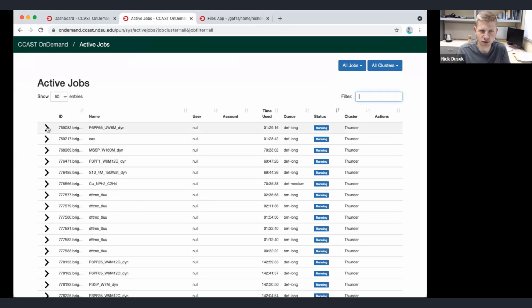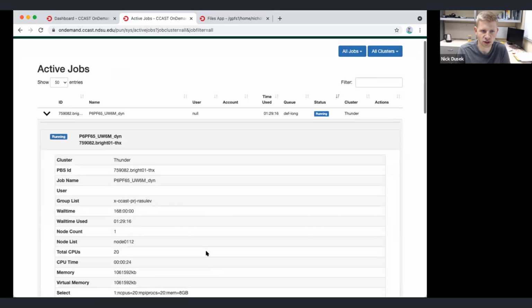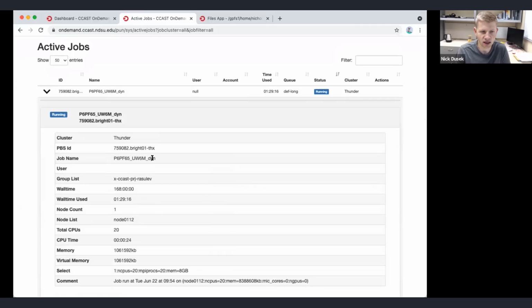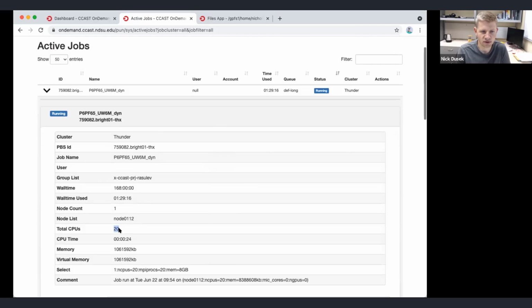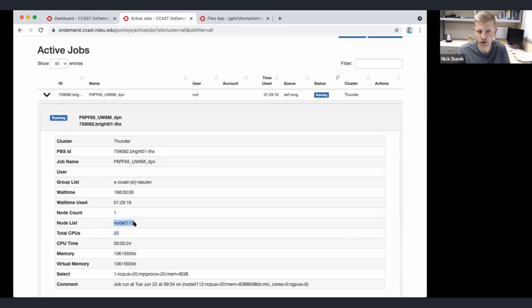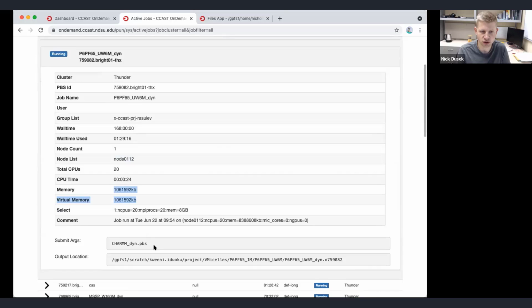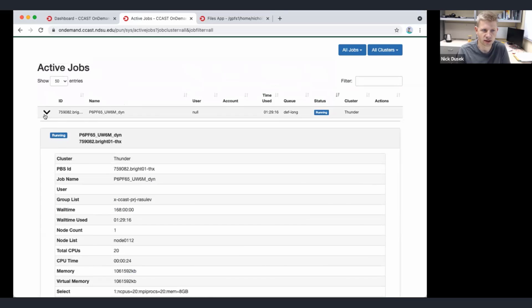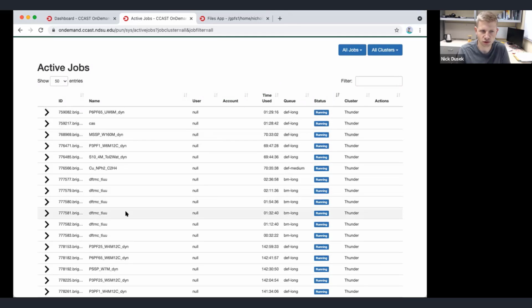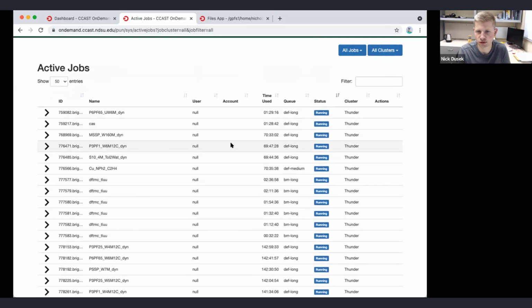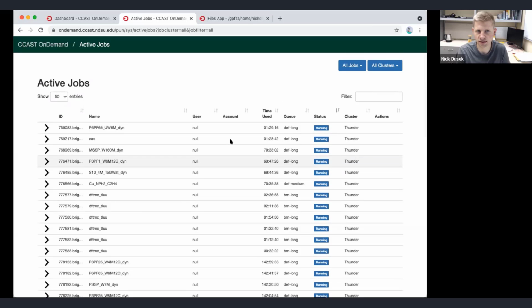And it's not going to show us the user, but we can see some information about the job. So we can see it has a job ID, a name. It shows how many CPUs have been requested. It shows what node it's running on. So this is the actual compute node that it's running on. And then it shows some stats about memory usage. It shows the script that's being run. And so each of these 300 or so jobs were created by users and submitted to our HPC cluster.